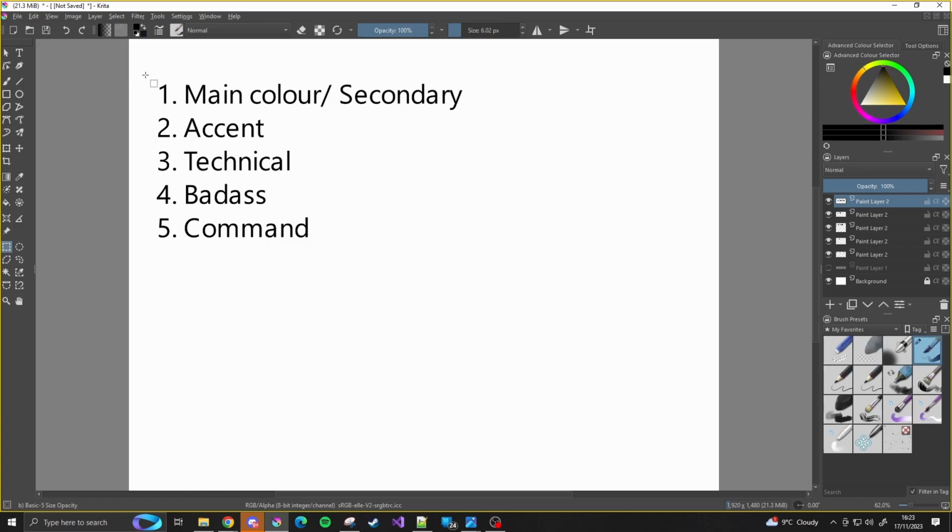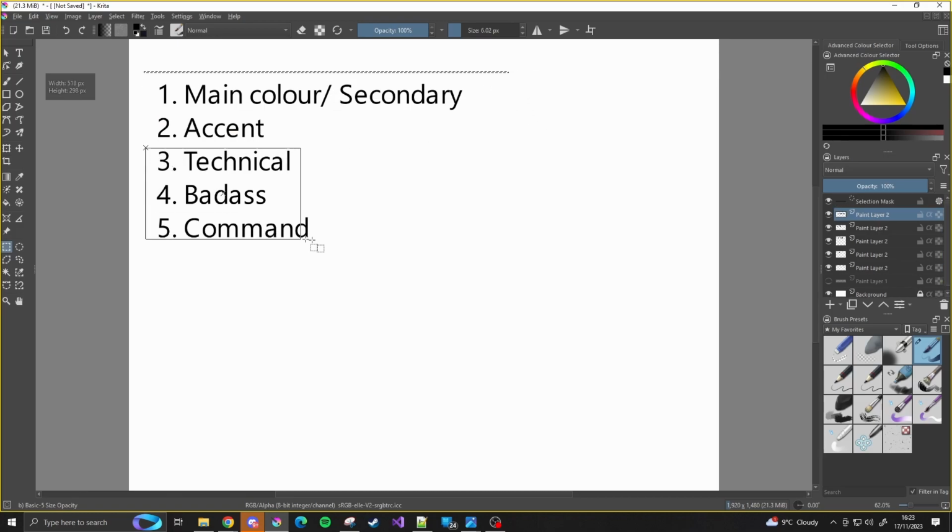Now, as I say, these first 2 or 3 colors are usually going to be 3 different colors, and then after that it's figuring out what you want to do, really. So let's keep those in mind as we go forward.